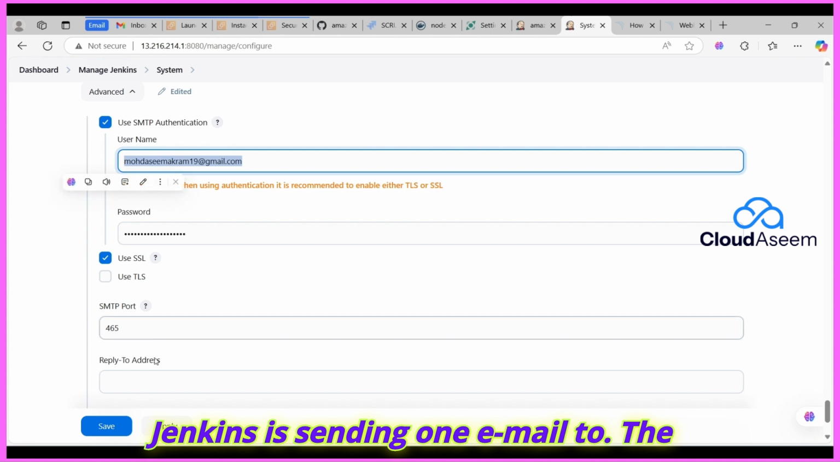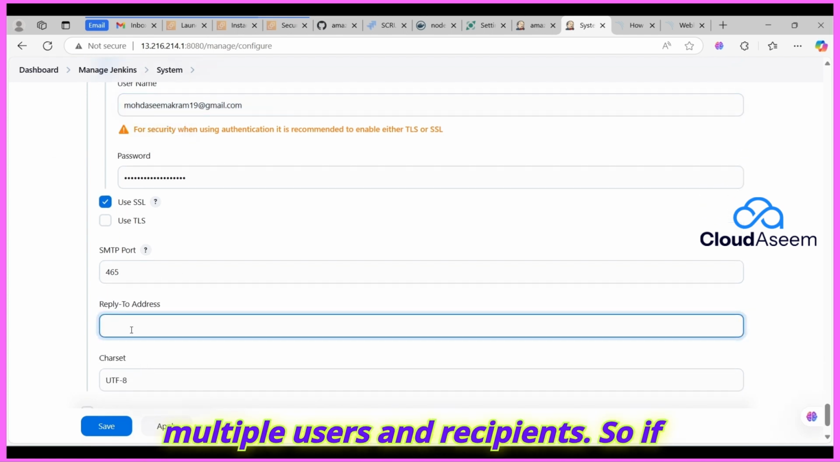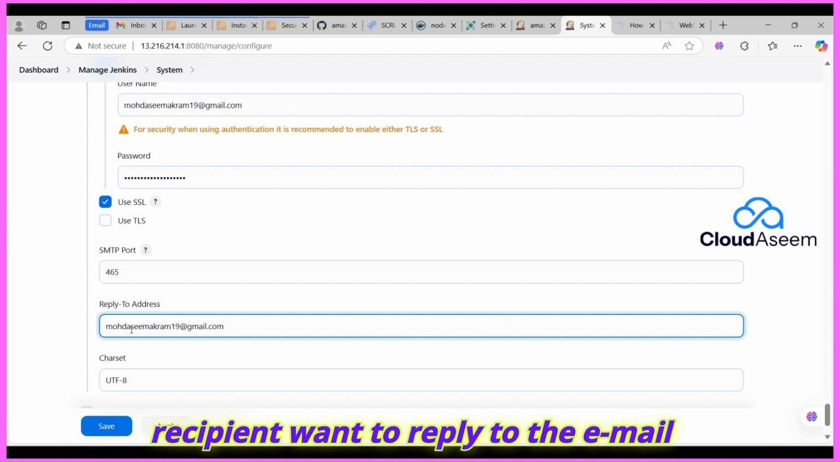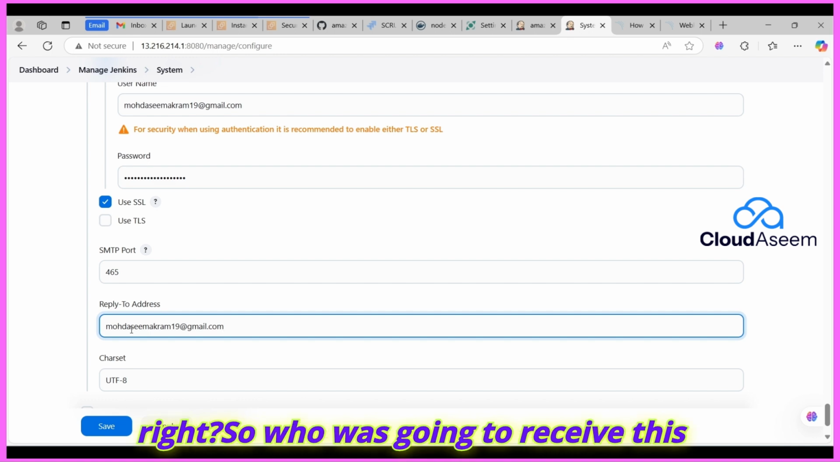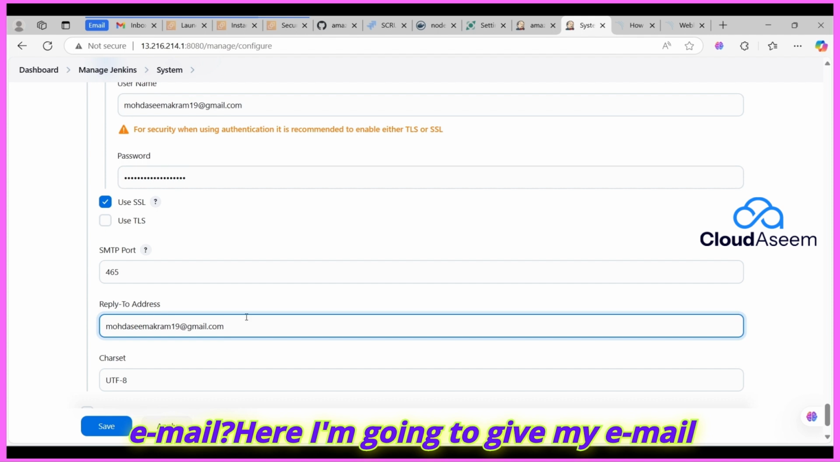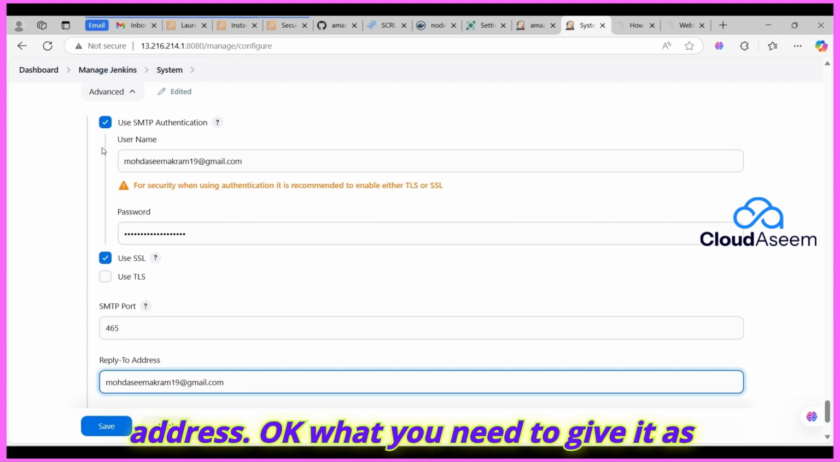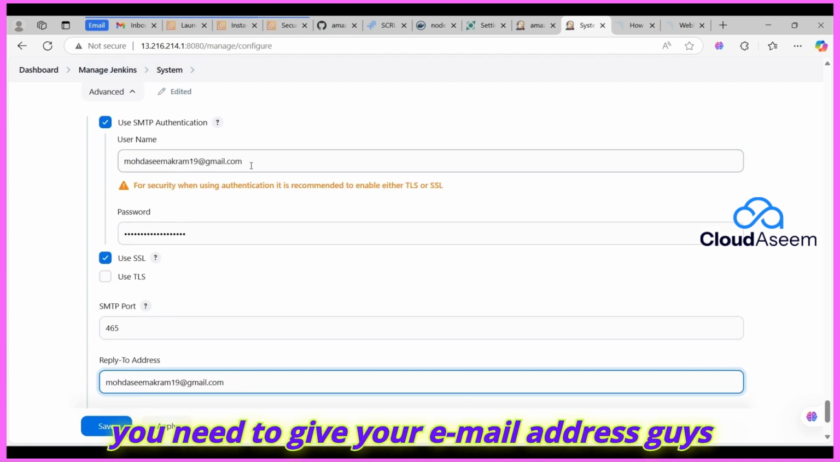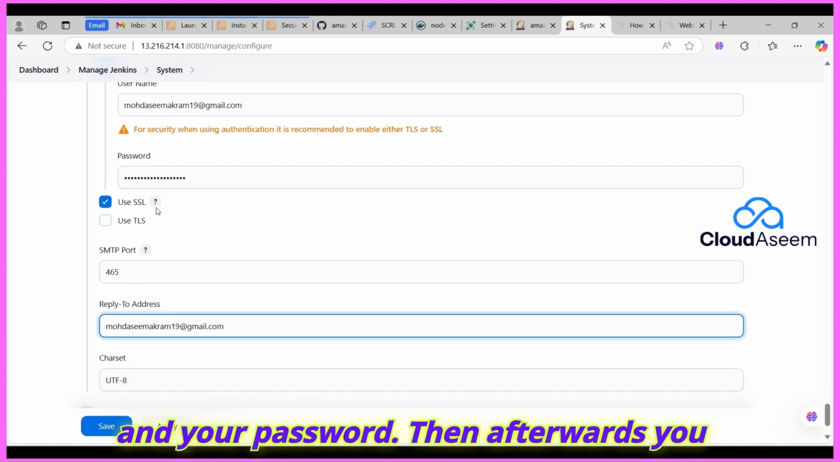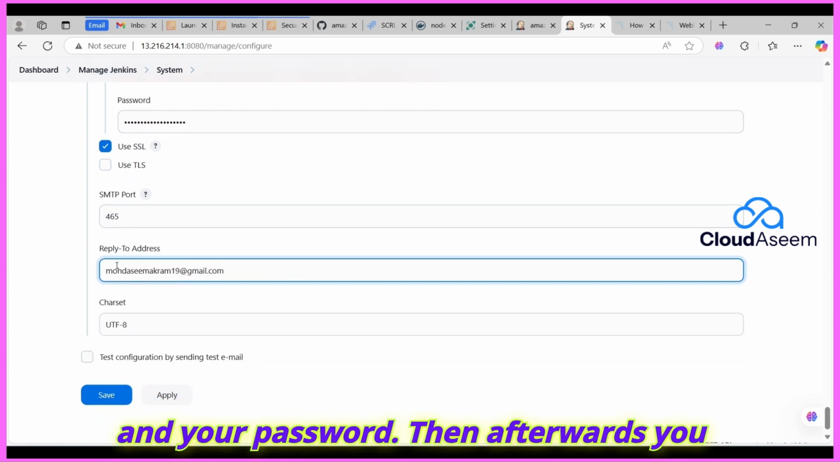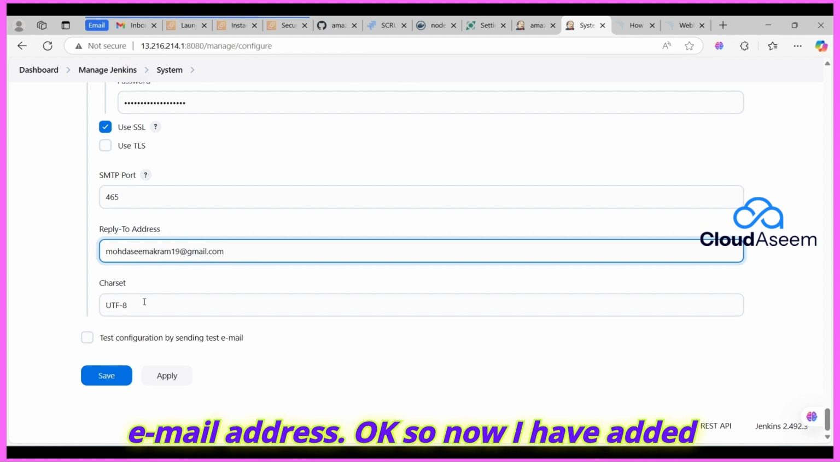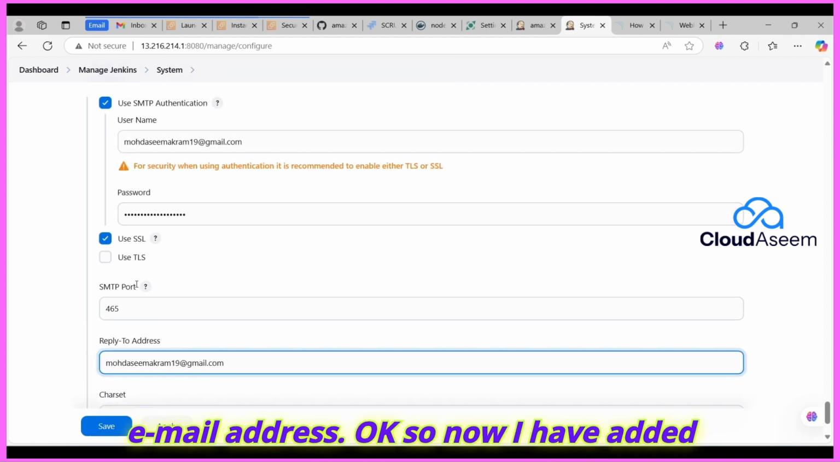After that I need to say, whenever Jenkins is sending one email to multiple users and recipients, and a recipient wants to reply to the email, who is going to receive it? Here I'm going to give my email address. You need to give your email address and your password, and then afterwards give your email address here as well. Okay, so now I have added it.